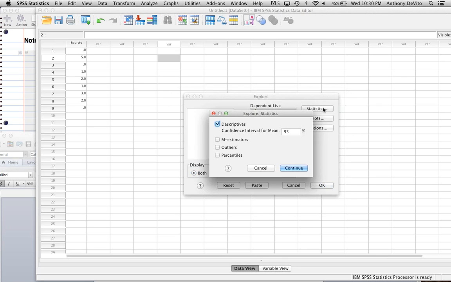Over here in Statistics, I can make sure that it's going to calculate my descriptive statistics by making sure that box is checked. And by the way, as part of Explore, it's going to calculate the confidence interval for me. Here's an opportunity for me to change this to something else. Since we're working with 95%, it's going to stay 95%. If I wanted a 99% confidence interval, I would change that to 99%. These others I'm not worried about right now.